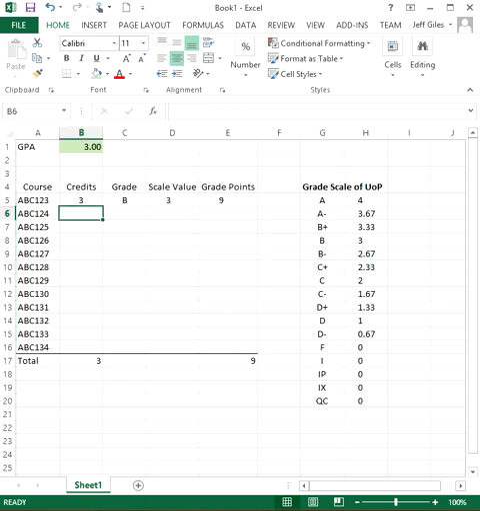Alright, we can throw in some more random data. So 3 credit hours for ABC 124. I got an A this time, and it automatically calculates. Got another 3 credit hours for ABC 125. See, this time got an A minus. That auto populates. You can go back and check. Now the totals continue to add up down here, and the GPA continues to calculate up here.